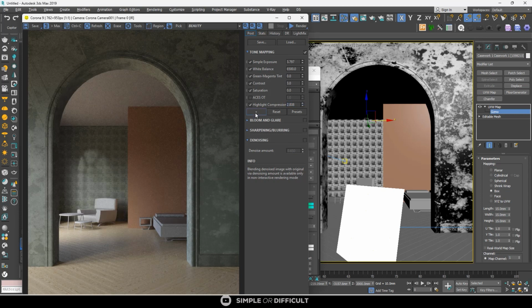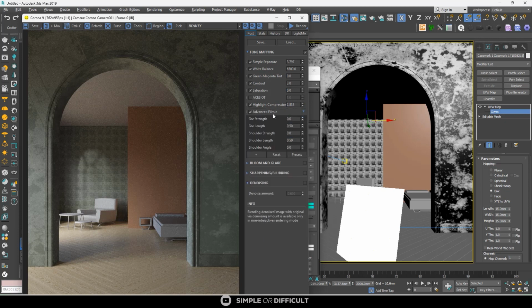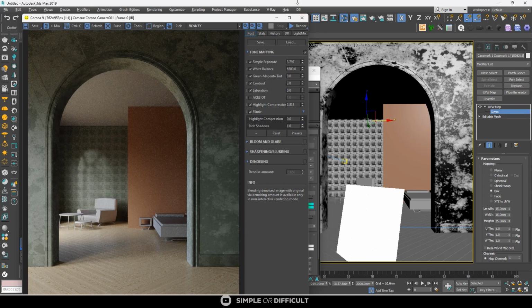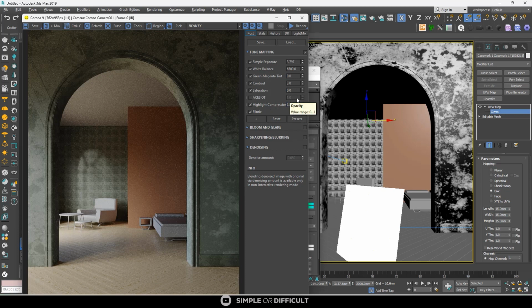Now we need to add contrast. Let's add advanced filmic mapping. No, not this one. Let's add filmic mapping. Sorry. Take this one. Take it to 1. The shadows. Take it to 1. Okay. So what else? Let's reduce the saturation. Yep. For now, let's leave it like this.